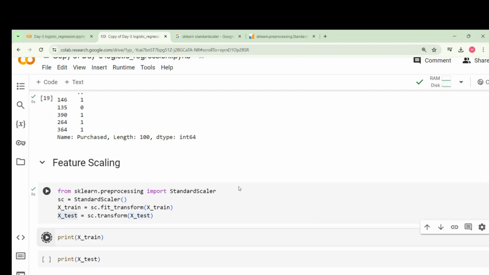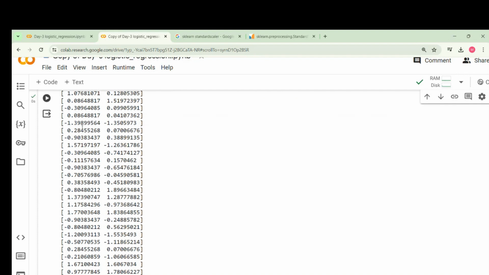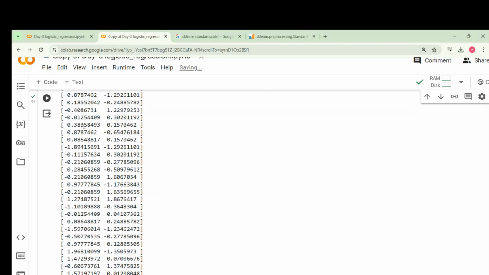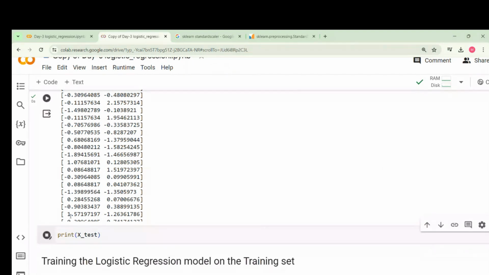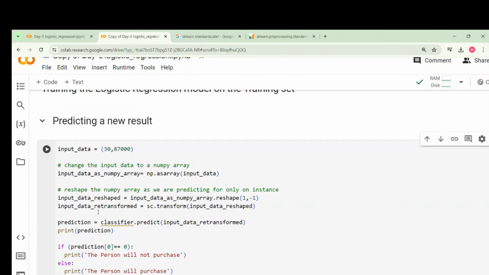Very simple. Python is very simple. Now you can see all the values have been changed. It's all in an even range. It's not in the tens or thousands, and all in the form of -1 to some values. It is in an equal range, and in the x test also the same thing is happening.